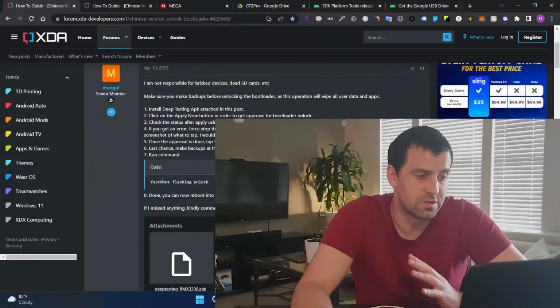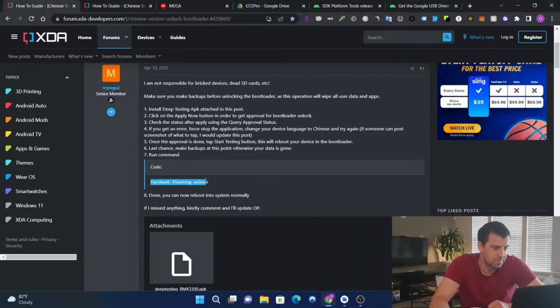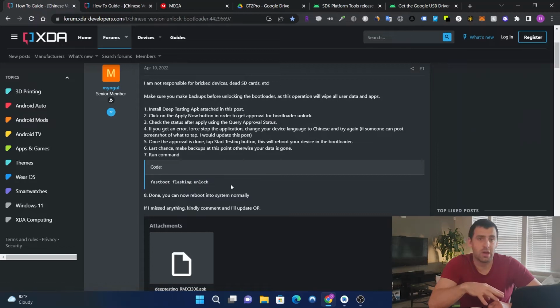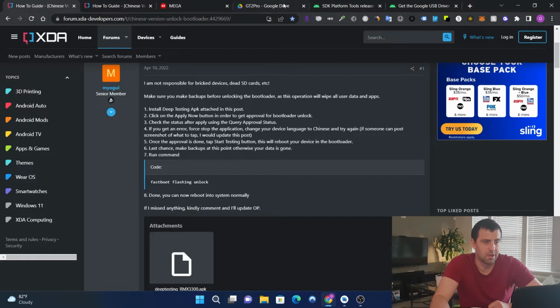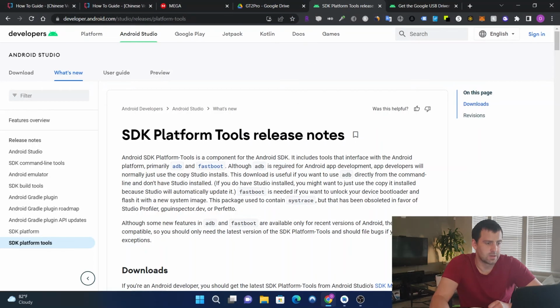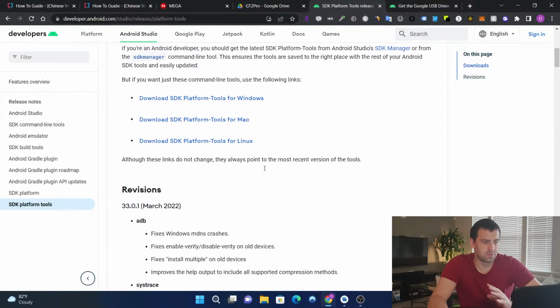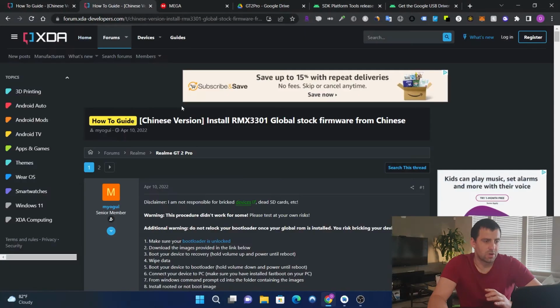In order for us to do that, you're going to have to run this command. But in order for you to run this command, you have to have the USB driver for Fastboot. And remember, once you install the SDK platform tools, you're going to be able to run ADB commands, but you won't be able to run Fastboot commands yet. That's where we need to update the driver manually in the device manager, and I'm going to show you how to do that.